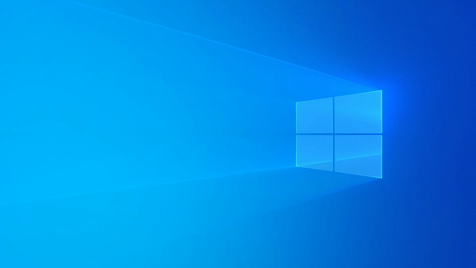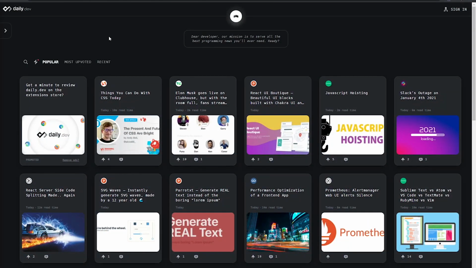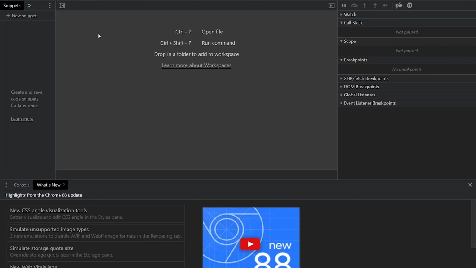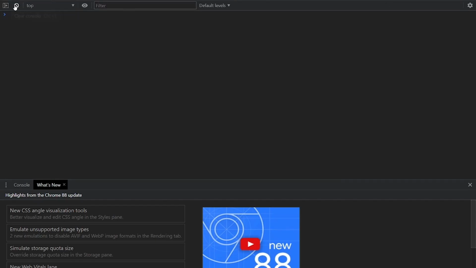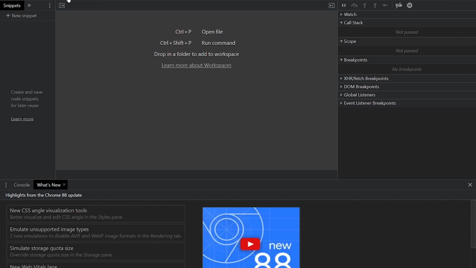To execute our JavaScript code, we need to open our web browser and open our developer tools. We can do that by right-clicking and going to Inspect, or we can just tap F12 and that will open the developer tools for us. Now there are two ways to execute our JavaScript code in the developer tools. One is to use the console tab and the other is to use the sources tab.